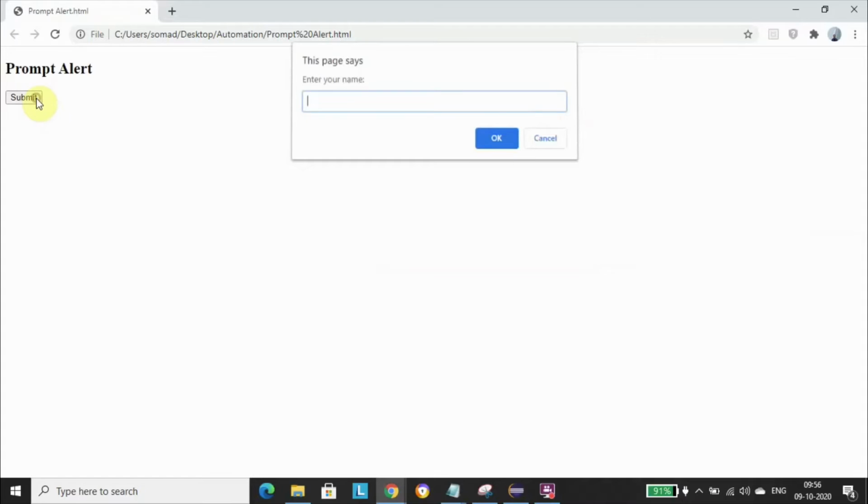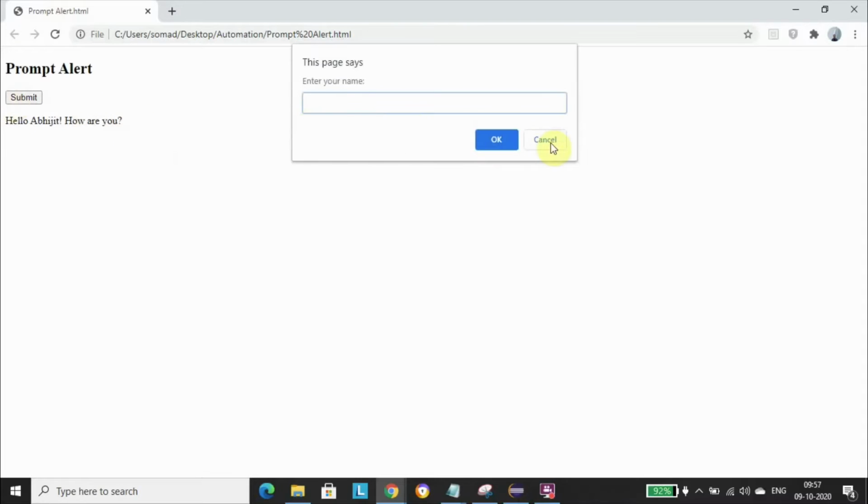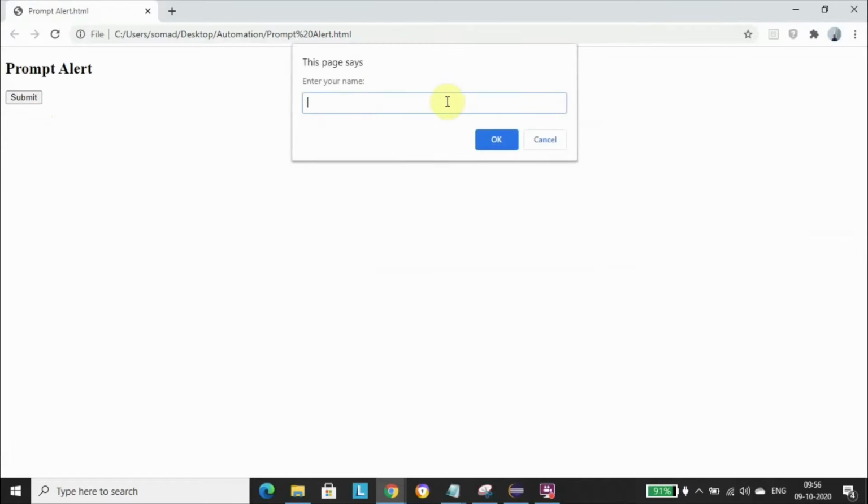And the prompt alert box looks something like this. It has an input text box for the user and OK and Cancel buttons. So the user has to provide the input and then click on OK or Cancel. In this example, the user has to provide the username, the name, and then can click on the OK or Cancel button.